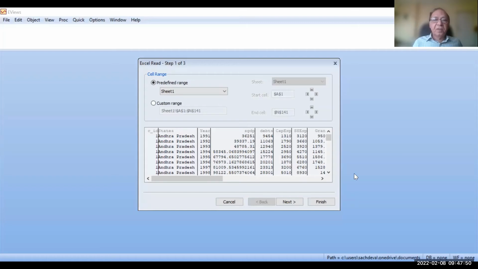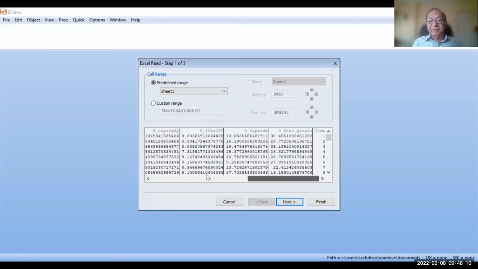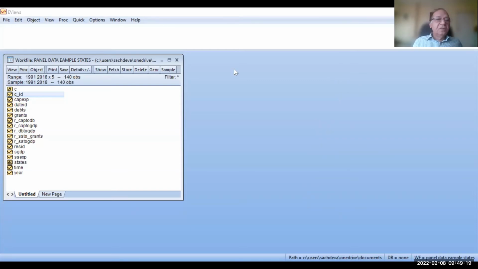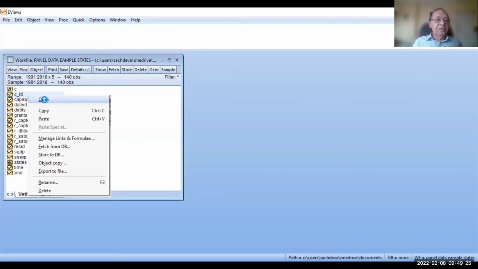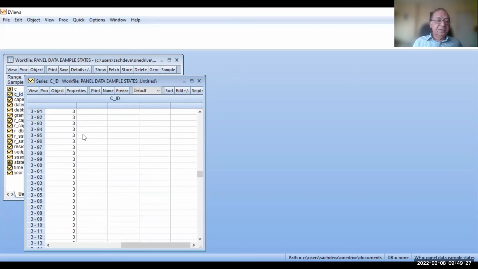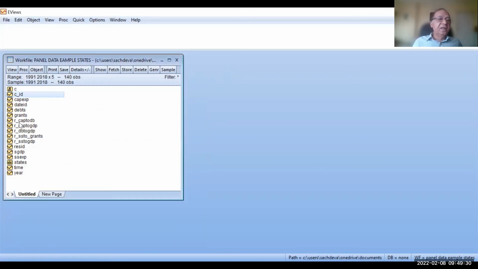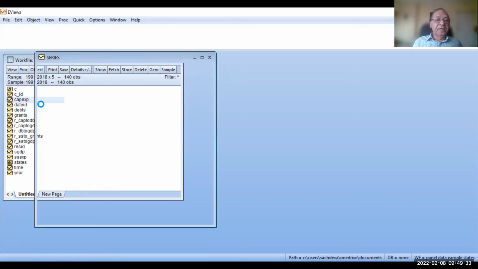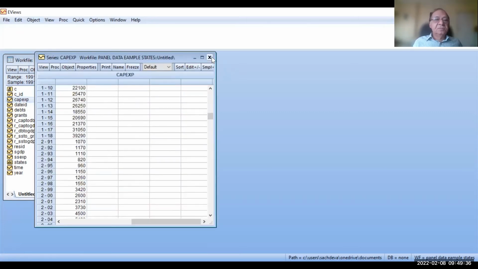In EViews, I have opened this data. So it is coming as CID, state, year, and then the data as SGDP, showing up to many decimals. Then debts, capital expenditure, all the ratios which are there, and then the time period. Okay, so we have got this. Let me open this. These are all my CIDs, and then I can see the capital expenditure.